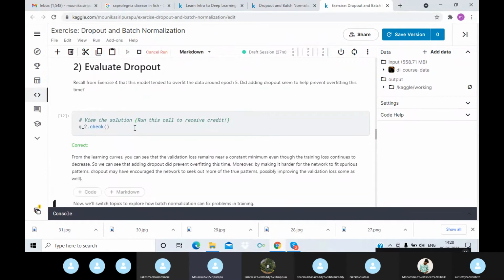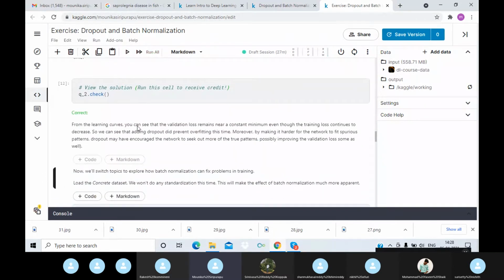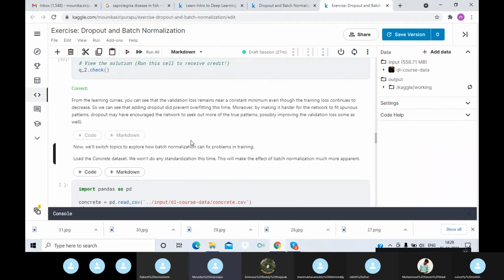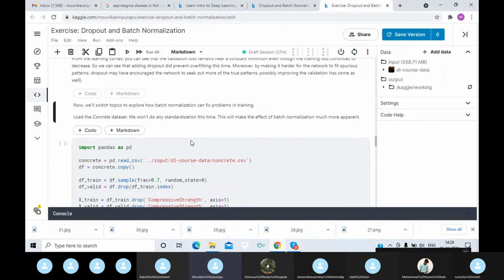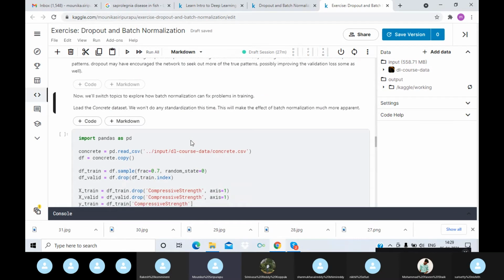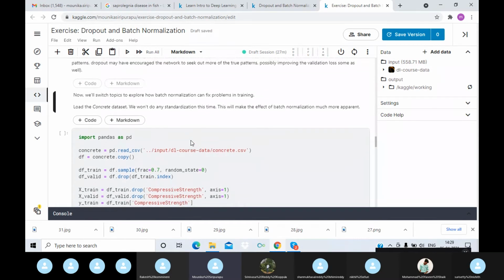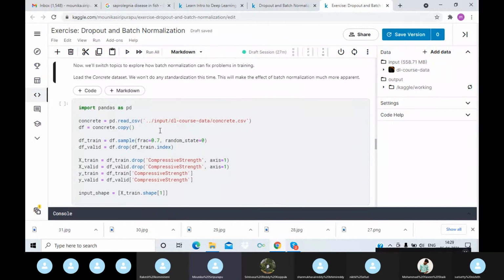From the learning curves you can see that the validation loss remains near a constant minimum even though the training loss continues to decrease. So we can see that adding dropout did prevent overfitting this time. Moreover, by making it harder for the network to fit spurious patterns, dropout may have encouraged the network to seek out more of the true patterns, possibly improving the validation loss.